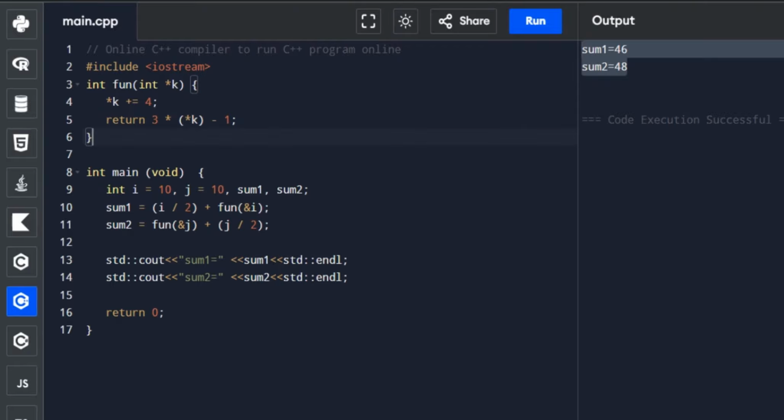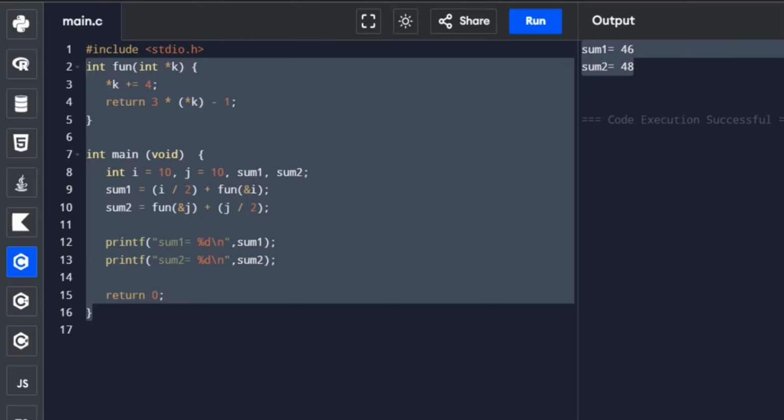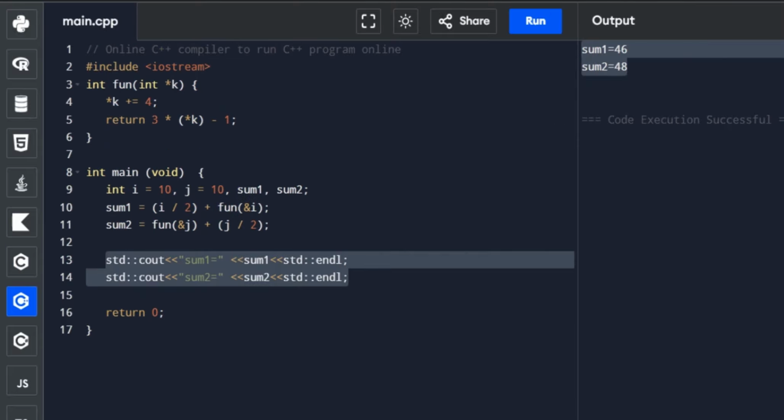Also, the only thing that was changed here is the syntax for the output statement. As I said a while ago, the C version uses printf. You can see here, it uses printf, while here we use cout to display the output. But it does not affect the logic, it only changes the syntax.